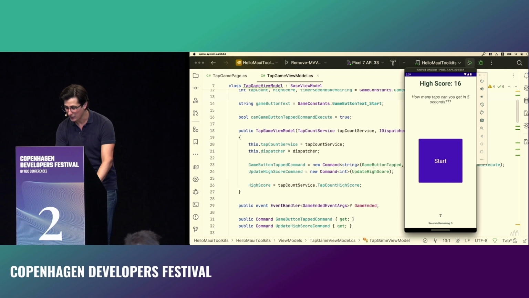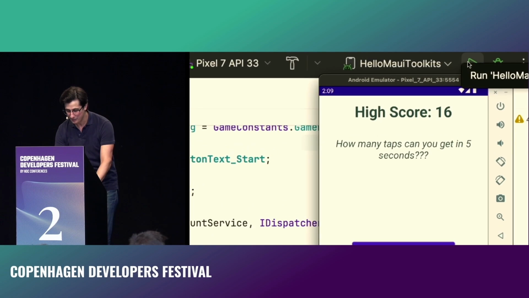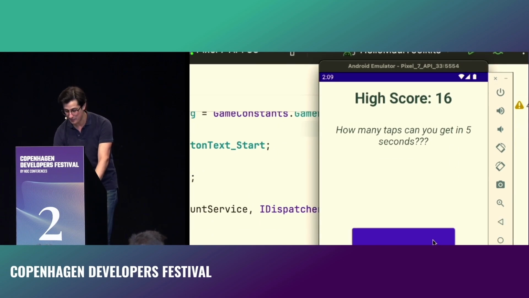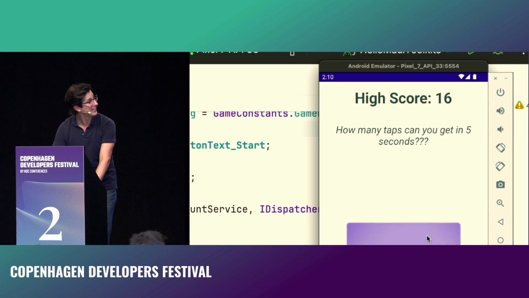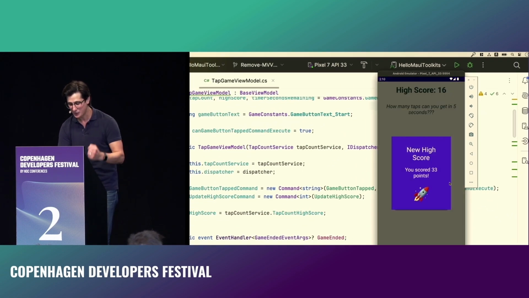And I mentioned that color animation extension. If I zoom in here, let's see how well this shows up. If I can get a high score, I'll just tap this button as fast as I can. We should get a high score now. There we go. So new high score, I got 33.